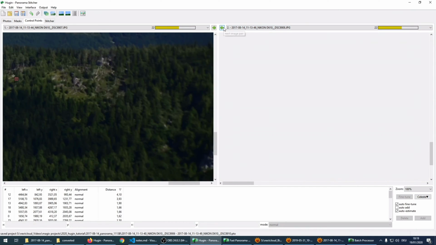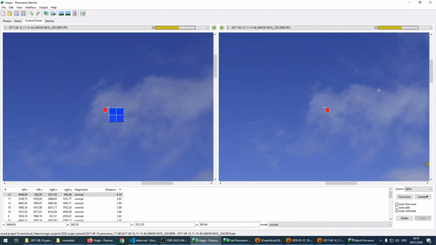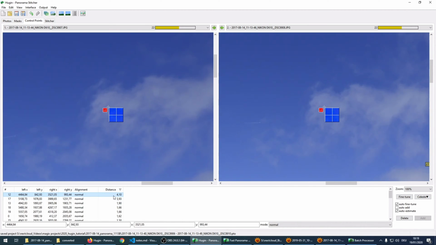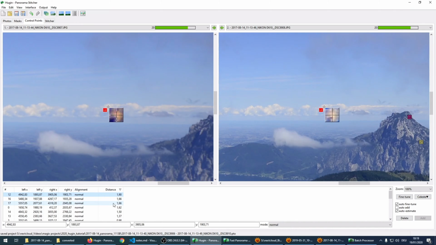Now let's do that with the second image. As you can see, there is one with 4, and this one is on a cloud. Usually control points on clouds are not really good, except if there's really structure on the cloud, because you cannot tell if this really is the same point. Oftentimes clouds move so fast or change so fast that you cannot really tell if it is really the same spot.